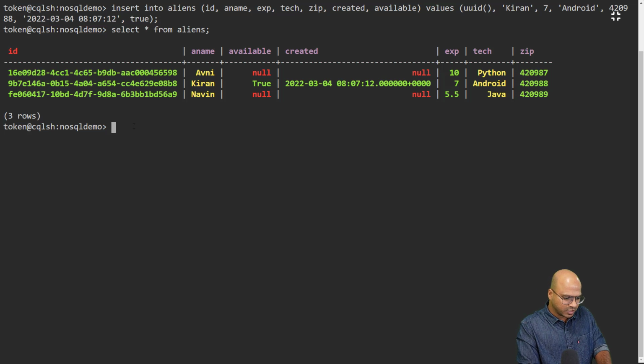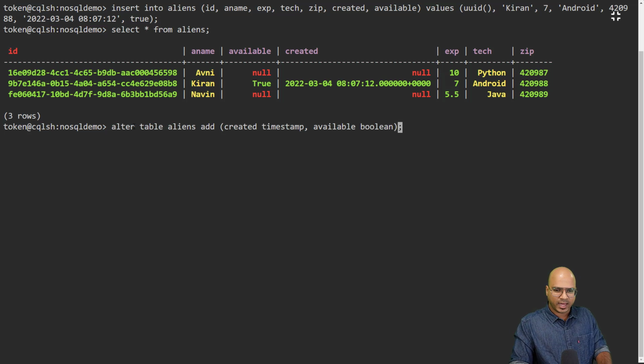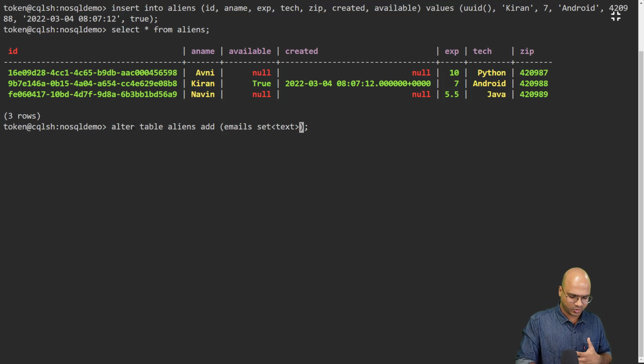So what I will do here is alter this table again. This time I want to add a column, which is emails. And emails will be of what type? You have to say set, and in set you have to also mention what type of values you'll have in that set. So it will be of type text. Of course, you can mention Boolean, or whatever type you want. Boolean will not make sense because it only has 2 values. Maybe you can specify numbers, like phone numbers.